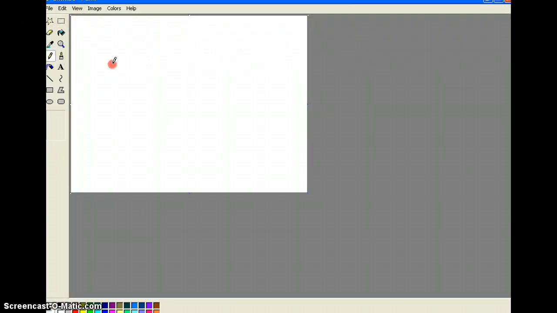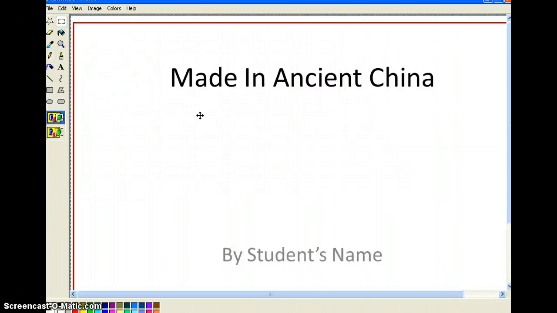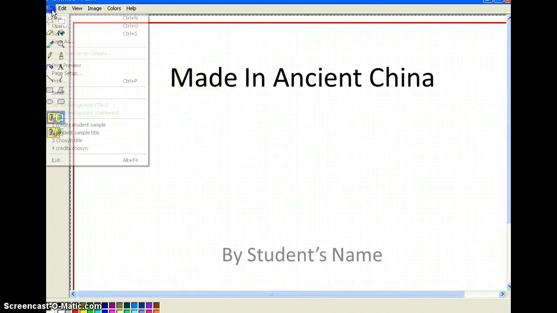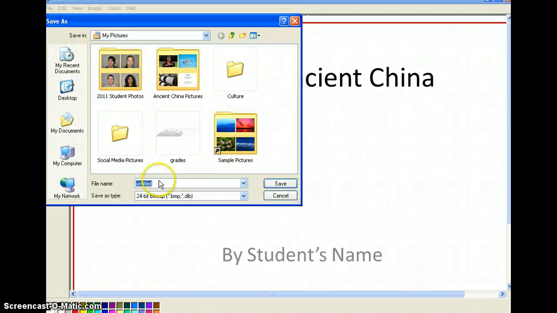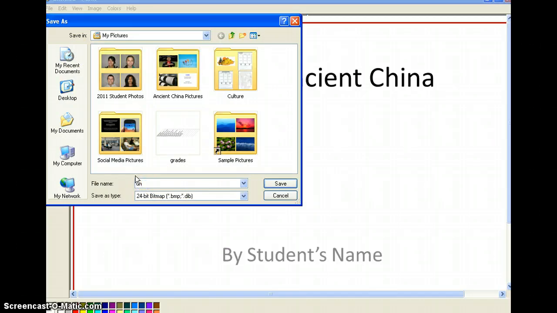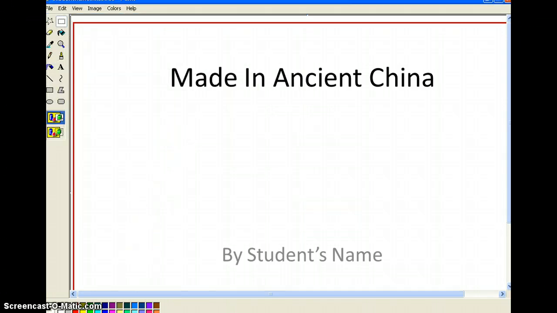Here I'm going to paste in my title slide, and I'm going to save it as a JPEG so it recognizes it as a picture document, JPEG. So I'm going to go ahead and put in there the name of mine. I could call it student name title slide, with your name on it. And I'm going to put it in my Ancient China folder, and I'm going to hit save. Now, once I've done that, I'm ready to add it into my VoiceThread.